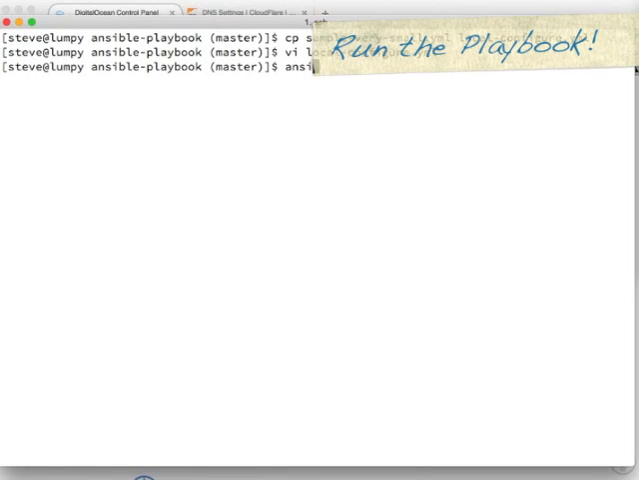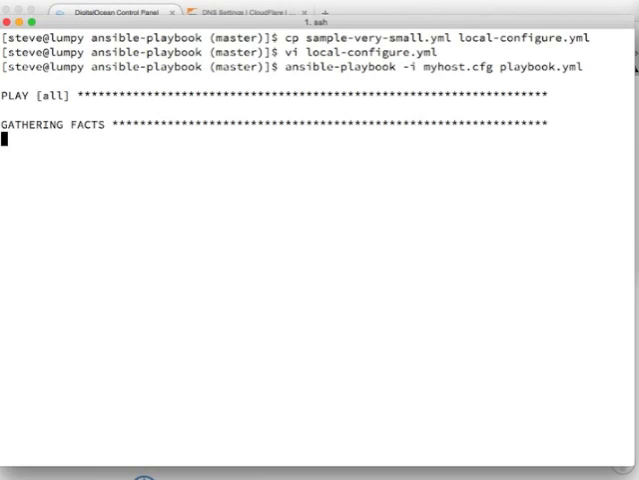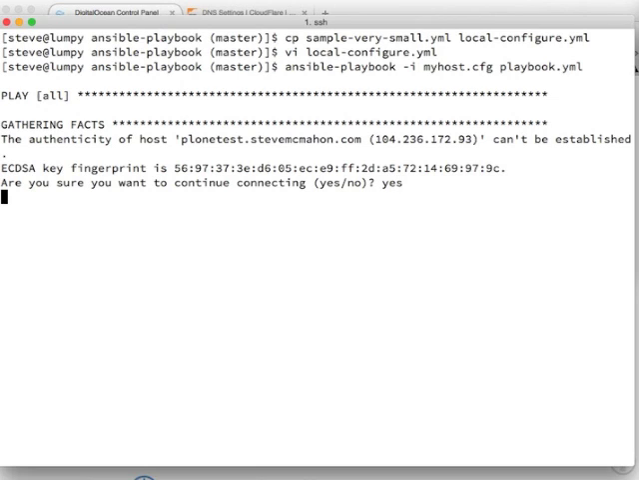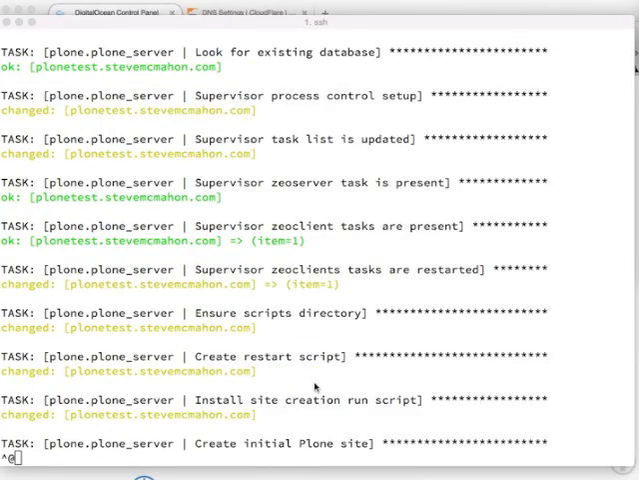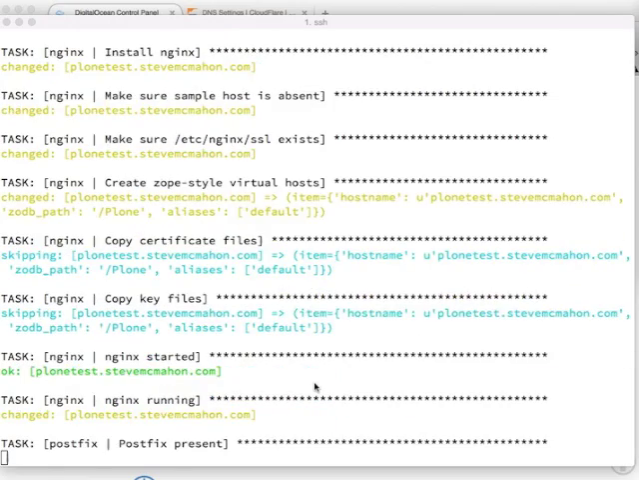Now our playbook should be ready to run. I just have to give the basic command, and it's going to manipulate the remote server after confirming that I really want to connect to it. I'm considerably speeding up this operation, but we are loading Varnish, Nginx, Postfix, and a whole bunch more.